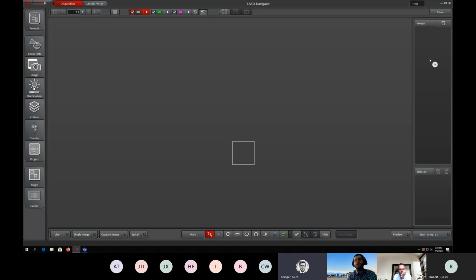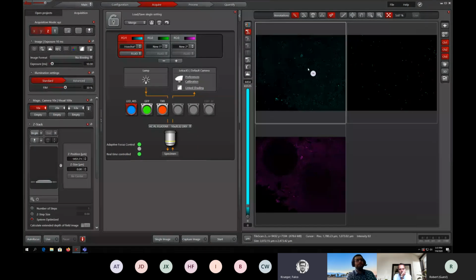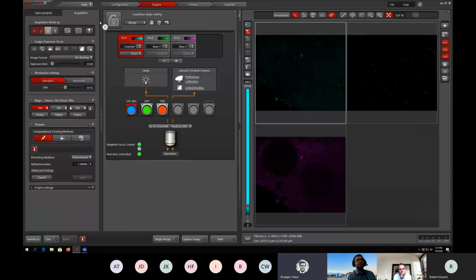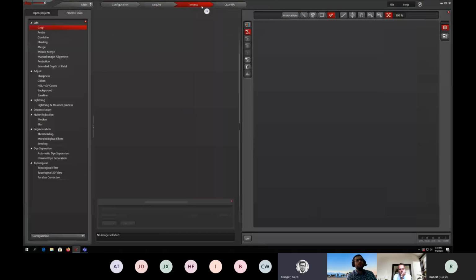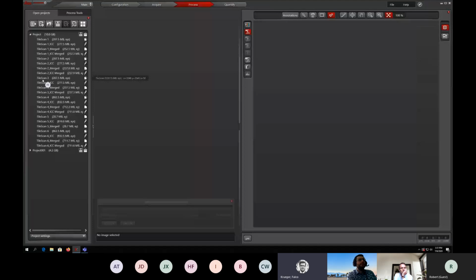Yeah. So I cover this kind of training usually in the advanced training, but we can touch upon it. For this, I will go into the advanced settings to explain what is happening, okay? We are now back at the user interface, and I go to processing because you can do a post-processing of your raw data set. So you can acquire all the data and then afterwards do the Thunder or the computational clearing. It's up to you.